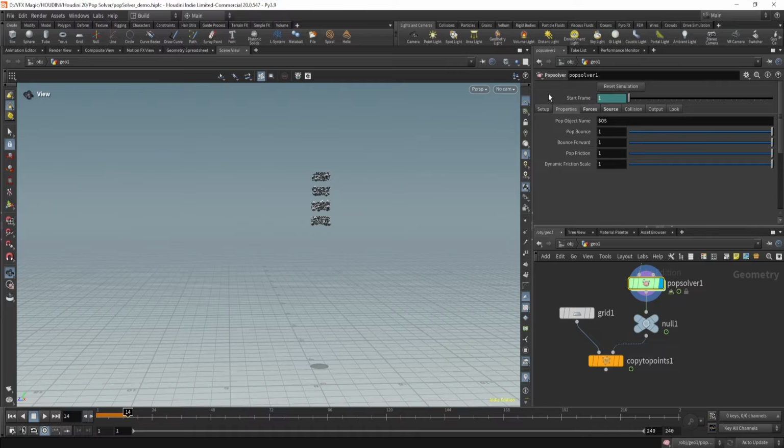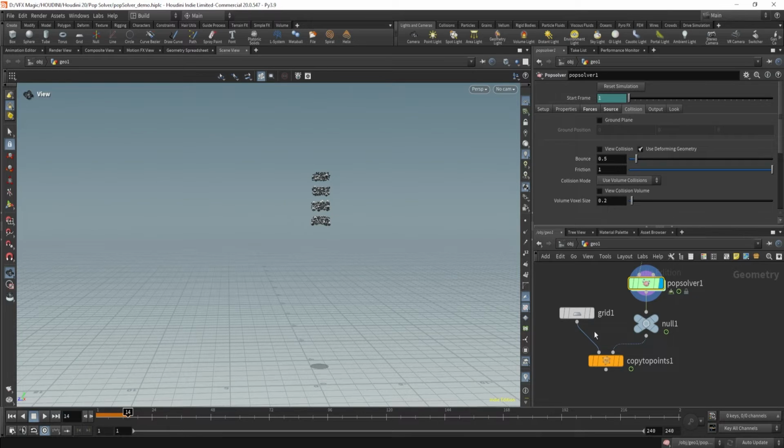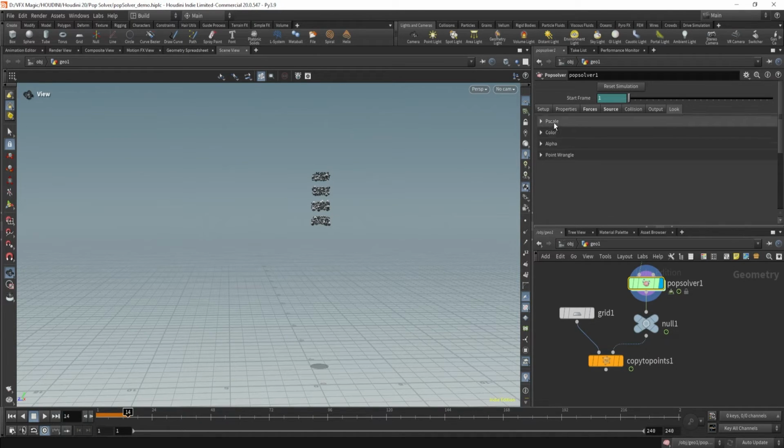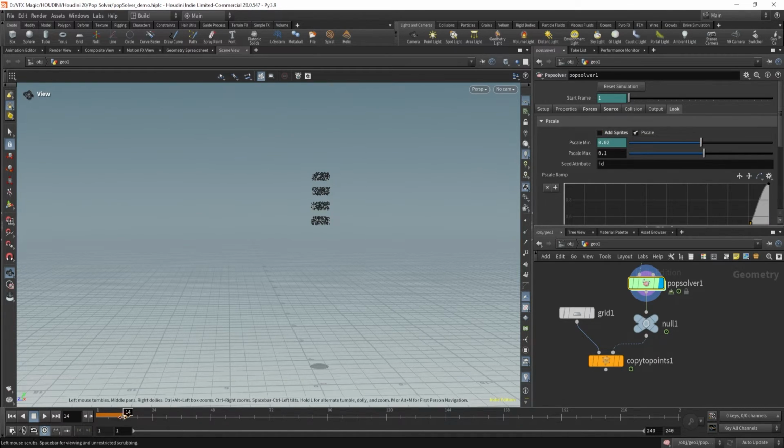Here we have properties also. You can just check this time scale, substeps, group substeps is also there. And next is collision. So let me just turn off the sprites for a moment.